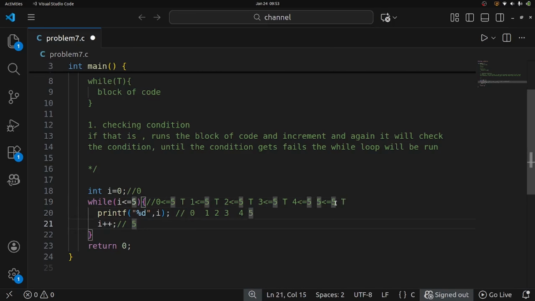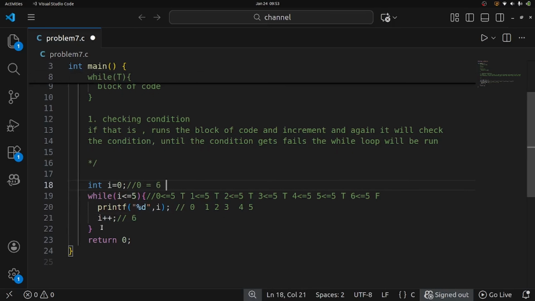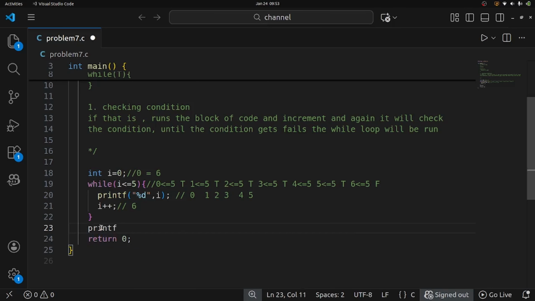Now here it will check 6 less than or equal to 5, no, the condition gets false, right? So if the condition fails, it will not enter into this block of code. But now our i value is 6. So if I print i, the value will be 6. So I am also printing i at the end of the while loop. The loop gets terminated here at the value of 6. So now our i will be 6 and our output will be 0, 1, 2, 3, 4, 5.